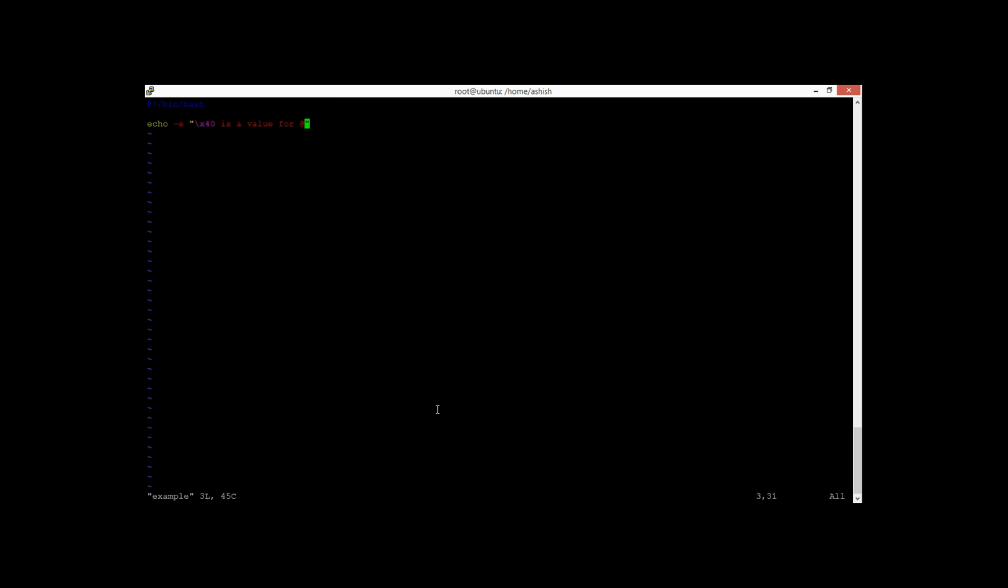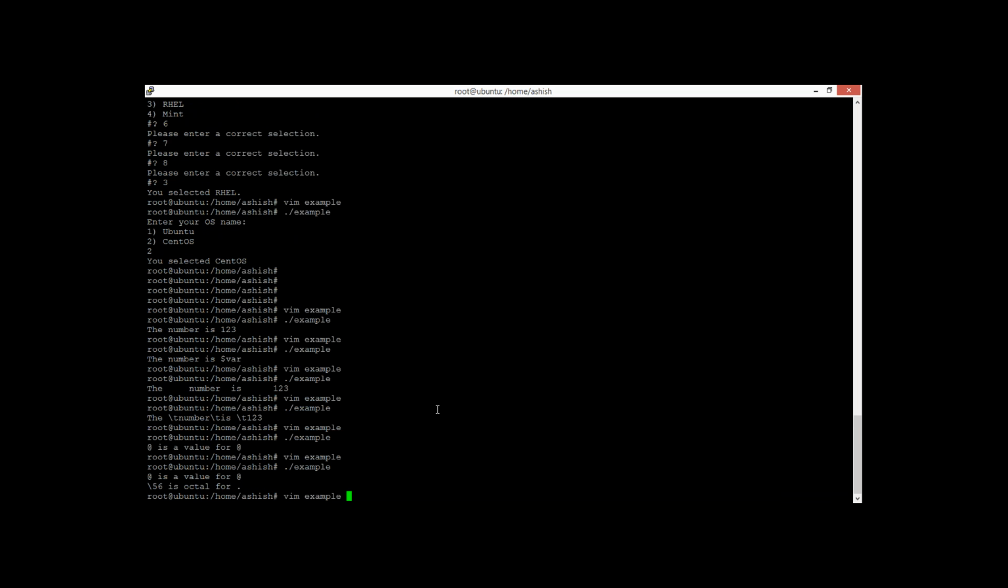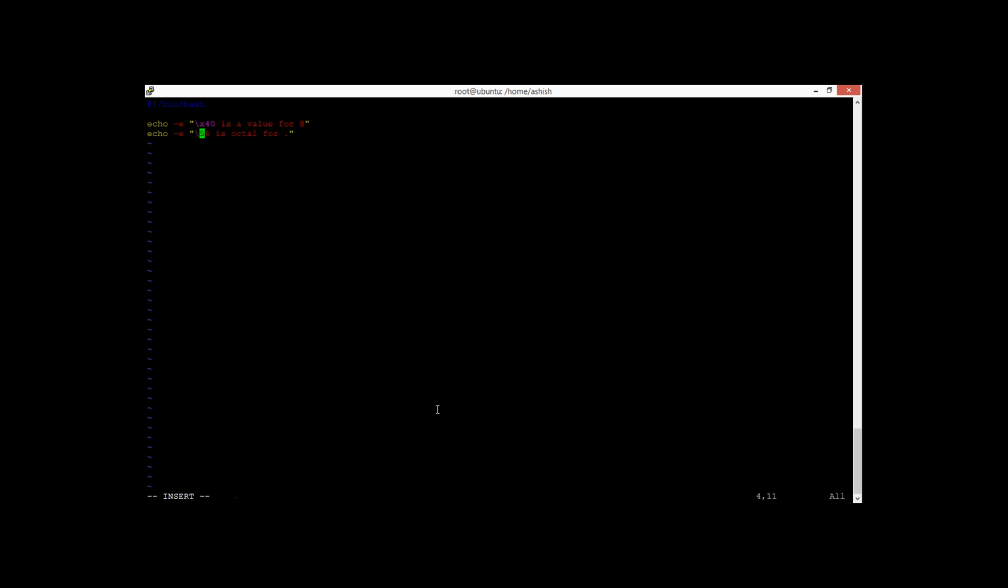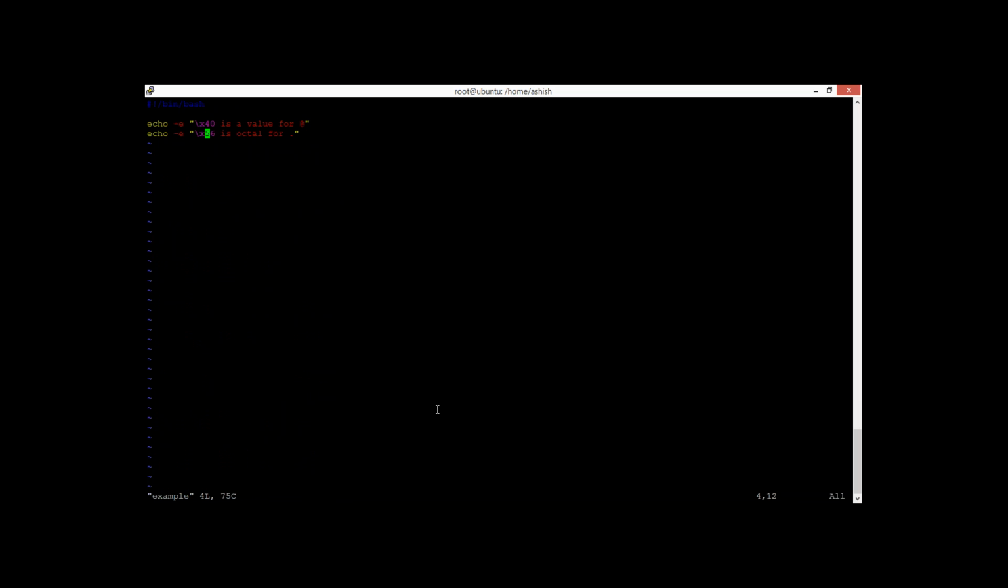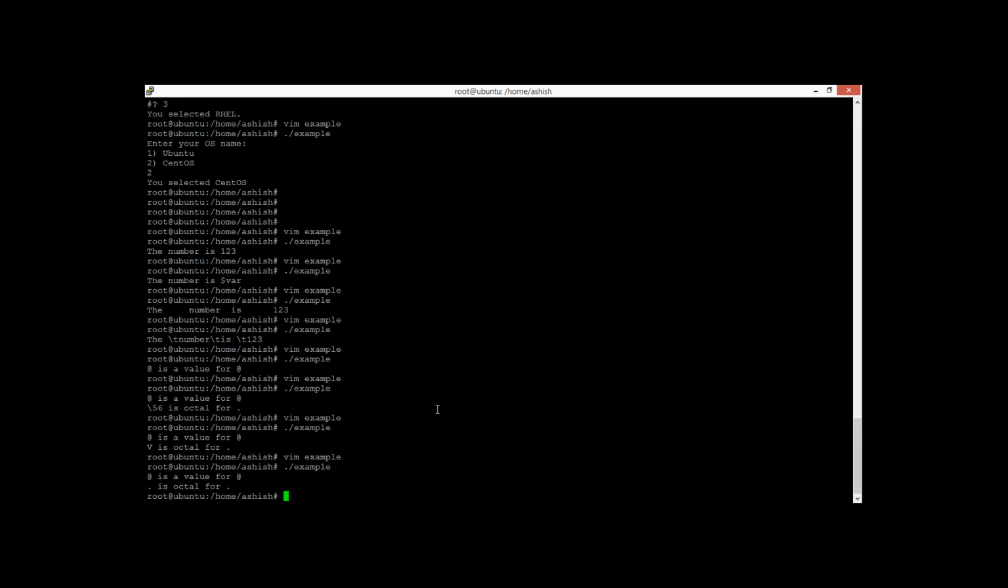For octals, there is one octal example that I'm aware of, which is minus E. It is 56. Octal 56 is octal for dot. Oops, it messed up. Yeah. So octal starts with 0 and dot is a octal for dot. That's what it is representing. But actually we have written slash 056.